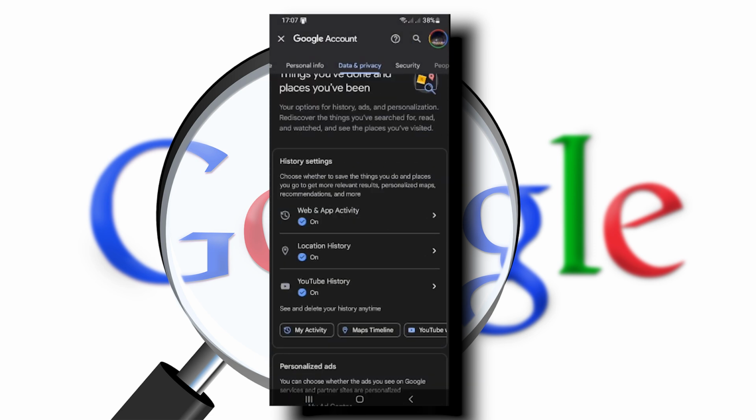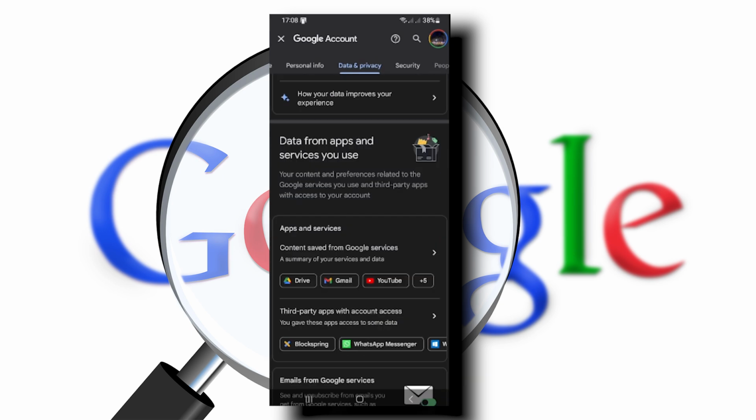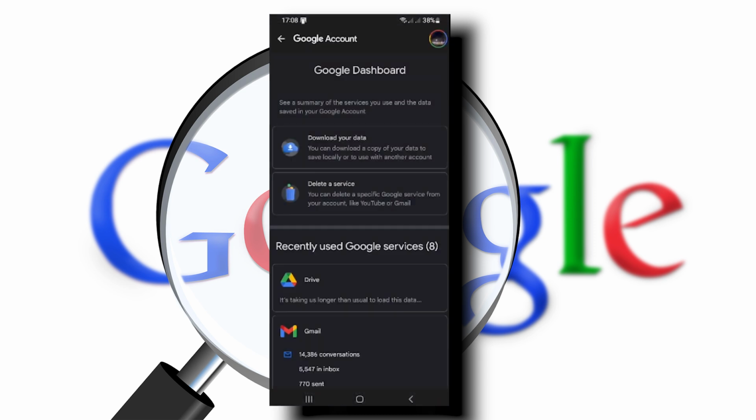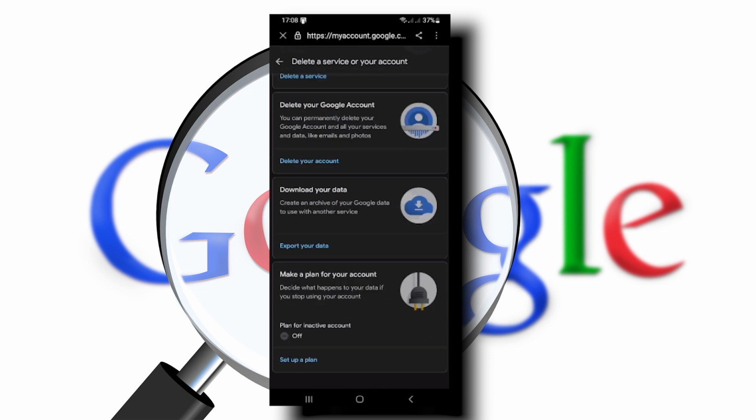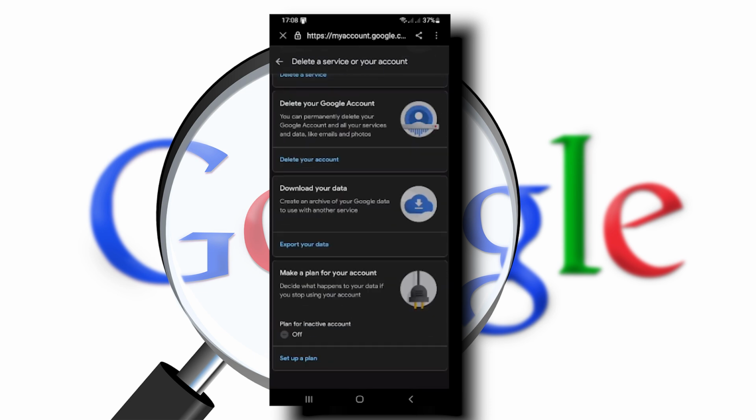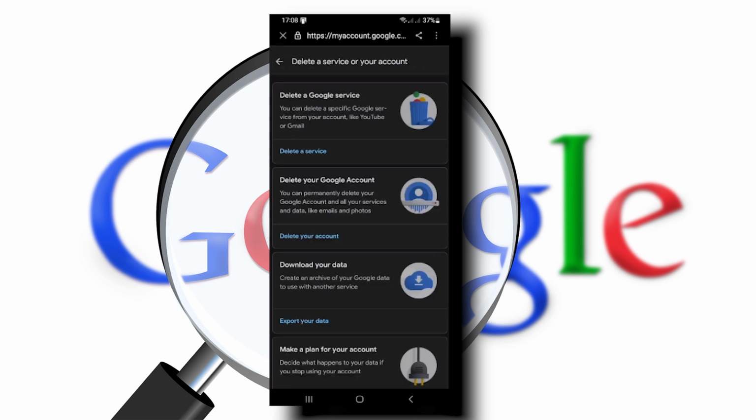Now, scroll down and tap on Apps and Services. So here you can see an option that says delete a service. You can go ahead and tap on it. Now you can delete Google services on your device. You can delete Google services, delete Google account. You can download your data and do other things. Now for this example, let's go ahead and click on delete Google account.